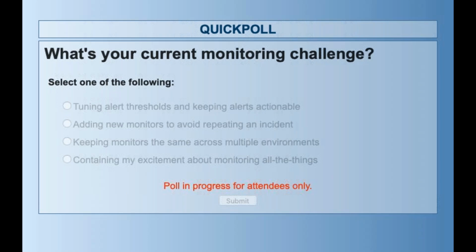Looks like the majority of folks said their current monitoring challenge is keeping monitors the same across multiple environments. Sounds like a problem that is pretty widespread. What do you guys think? Yeah, I think that is definitely a popular problem. I would love to get Ivan and Robert's thoughts on that too, and your experience with Kubernetes.